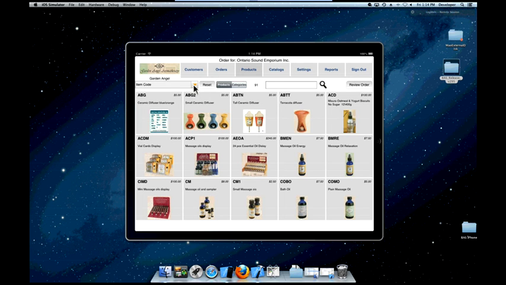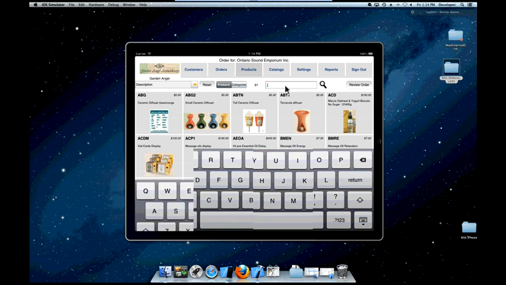Before I do that, if I need to find the product, I can just do a search, again, by description or by category.